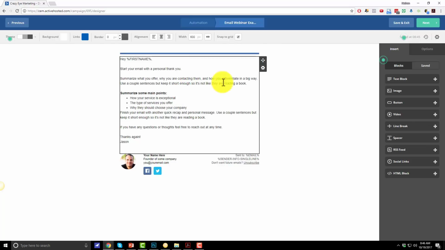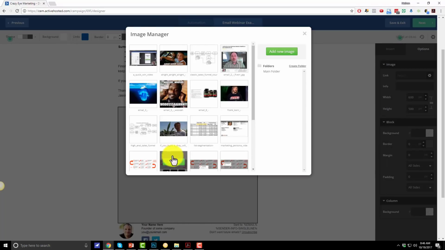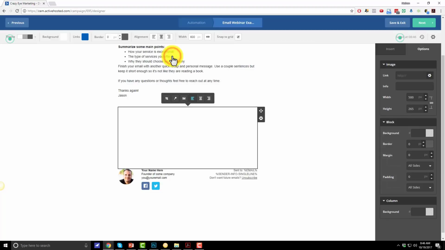And so let's say that I want to add an image to my email. I just come over here to the right hand side under blocks, and we have the option for image. Just drag it where I want to place it, and boom, I have a placeholder image. If I click on it, it pops up my image manager, and I'll see any images that I've already uploaded, or I can add a new image to upload something new. Let's say I want this one right here.